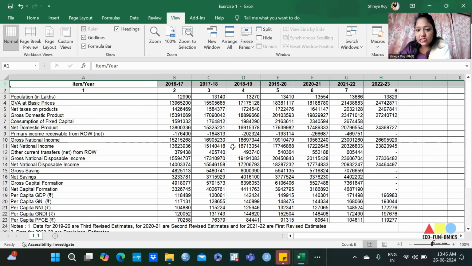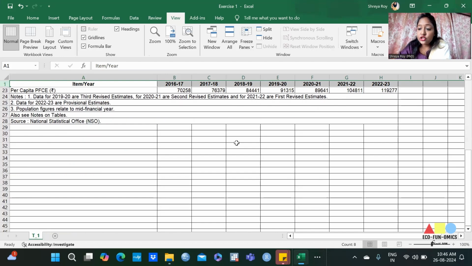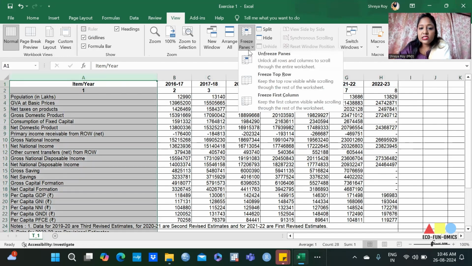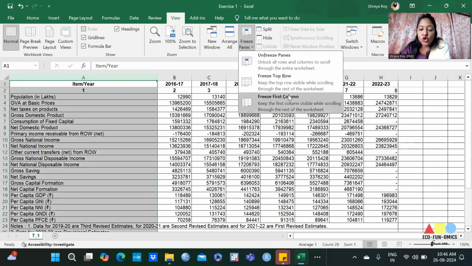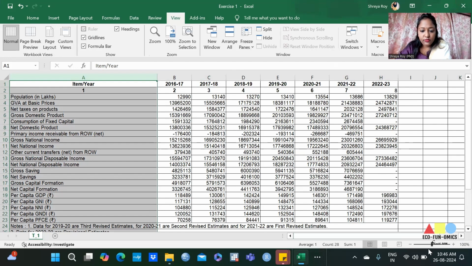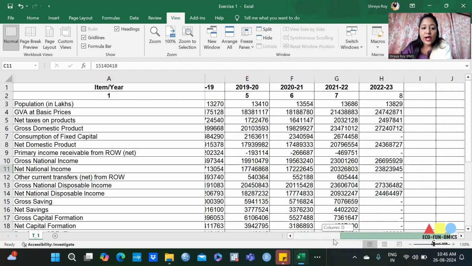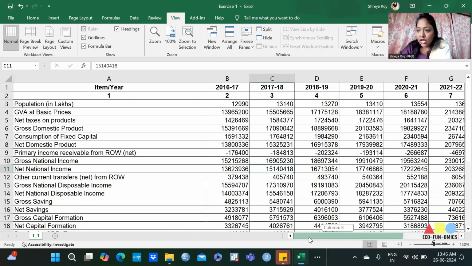Once I freeze the top row, when I scroll down, the year still remains there. It is constant. Similarly, what I can do is freeze the first column. Let's say the font size is big, and I want to see what is going on in the other years, and I scroll this side, so I see that the item column, column A, is fixed.